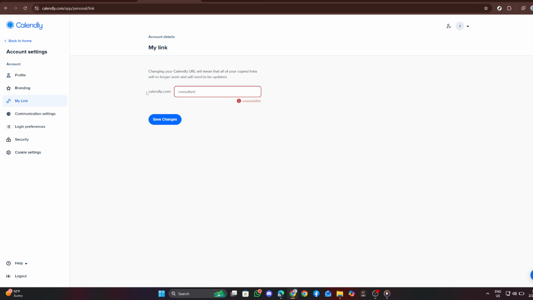After you have made your changes to the URL slug, look for the Save button, usually located near the bottom of the editing section. Click Save to confirm your new link. This action will update your main scheduling page instantly, allowing others to access your new link right away.